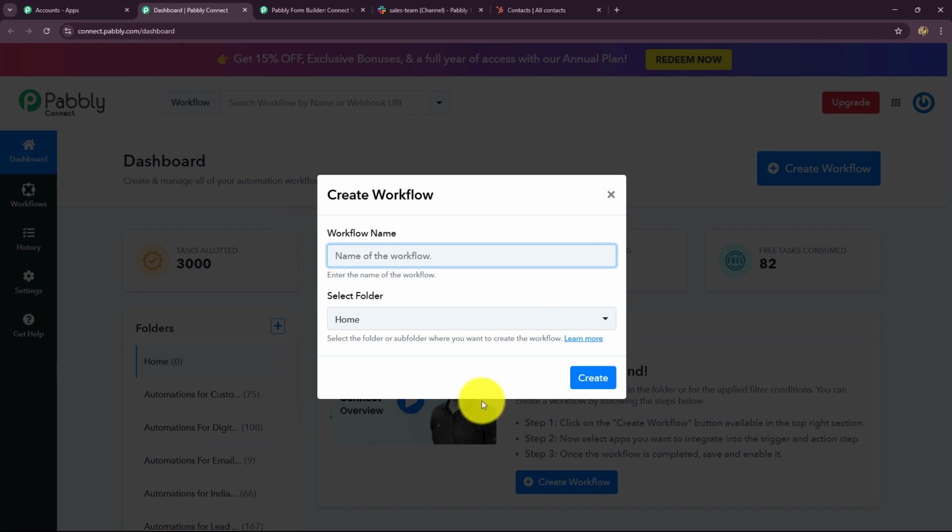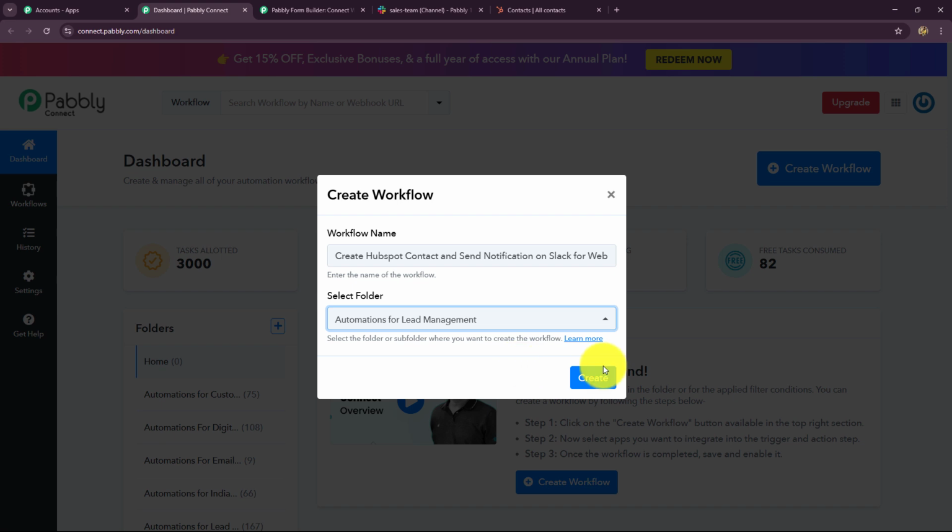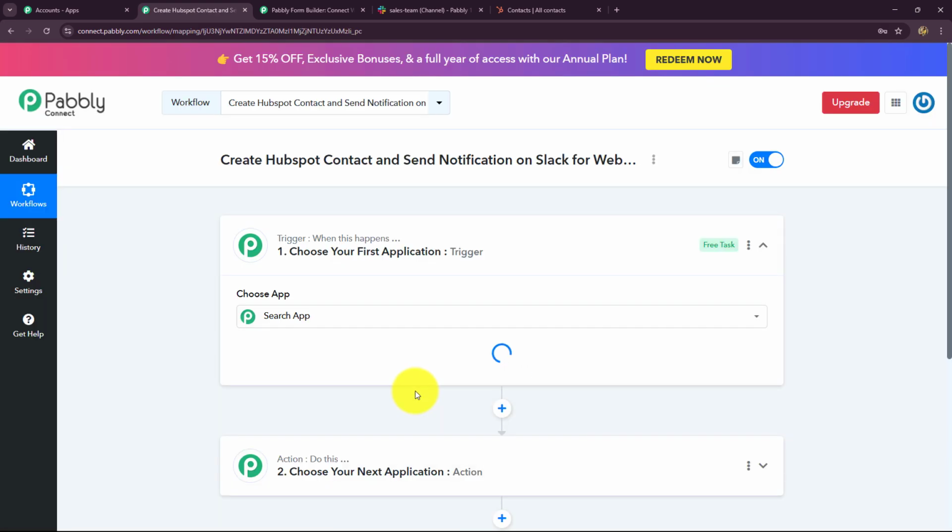As we have done that, a dialog box has appeared in front of us, asking us to provide a name for this workflow. So first of all, let me provide a name over here: Create HubSpot contact and send notification on Slack for Webhook response. After giving the name to my workflow, now I'm going to select the folder. You can see I have a list of folders over here. Among these, the automation which I'm going to create is for managing my leads. So I'm going to select Automations for Lead Management as the folder in which I want to save my workflow, and I will click on the create button.